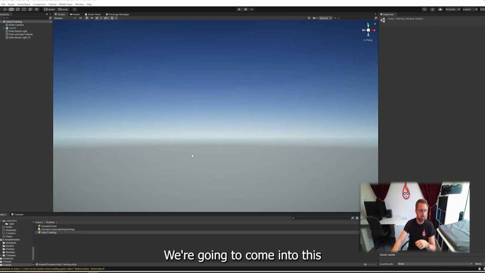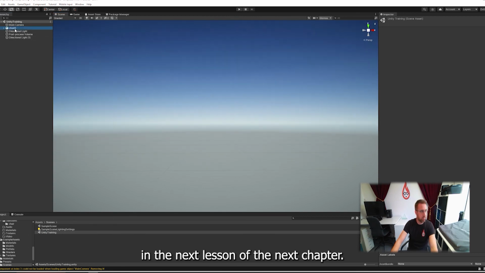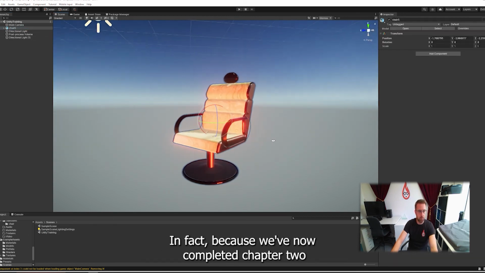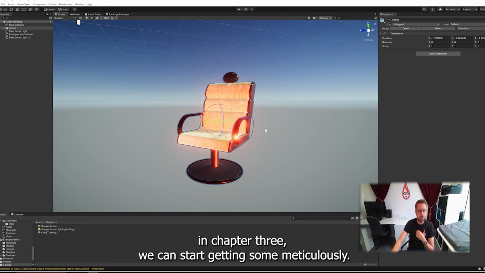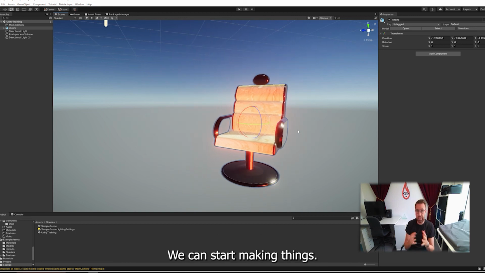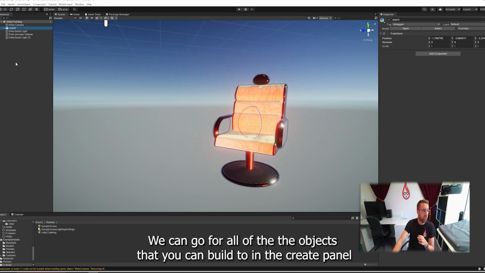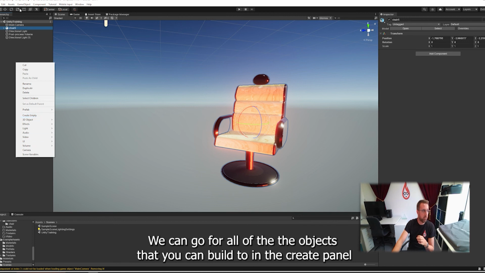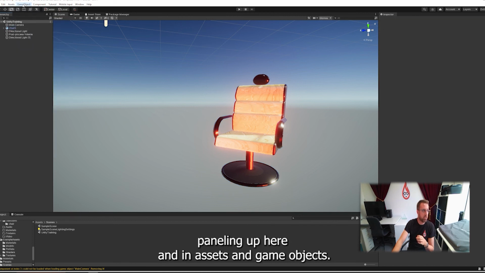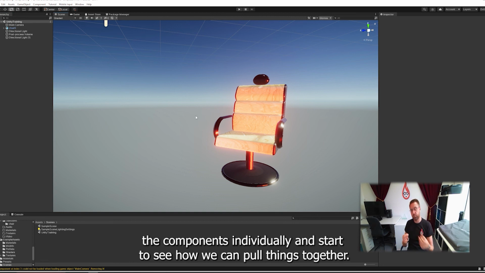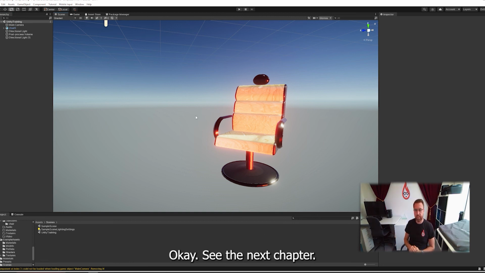We're going to carry on with this in the next lesson, in the next chapter, in fact, because we've now completed chapter 2. In chapter 3, we're going to start getting into the nitty-gritty. We're going to start making things. We're going to go for all of the objects that you can build here in the create panel and up here in assets and game objects. We're going to talk about all the components individually and start to see how we can pull things together. Okay, see you in the next chapter.